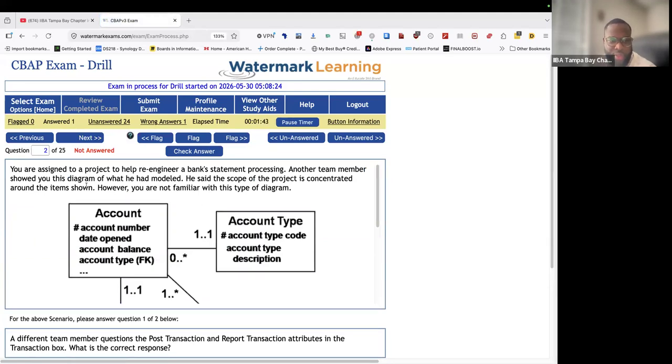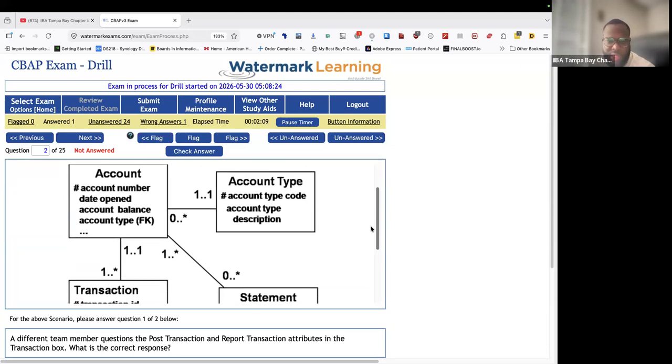You are assigned to a project to help re-engineer a bank statement processing. Another team member showed you this diagram of what he had modeled. He said that the scope of this project is concentrated around the item shown. However, you are not familiar with this type of diagram. Let us look at the diagram a little bit.